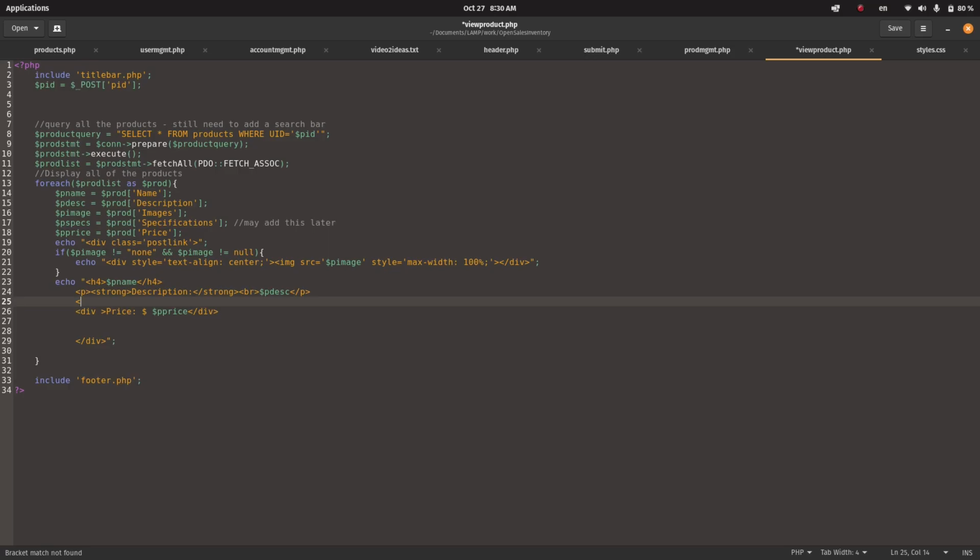Then we could do the same thing. We'll just copy this and then adjust. We can make this maybe showing the specifications, and then this is going to be the value that we're getting. So this is P specs. And then maybe we're showing the price. Okay, so we have this div for the price. We could also even just follow the same formatting that we're doing.